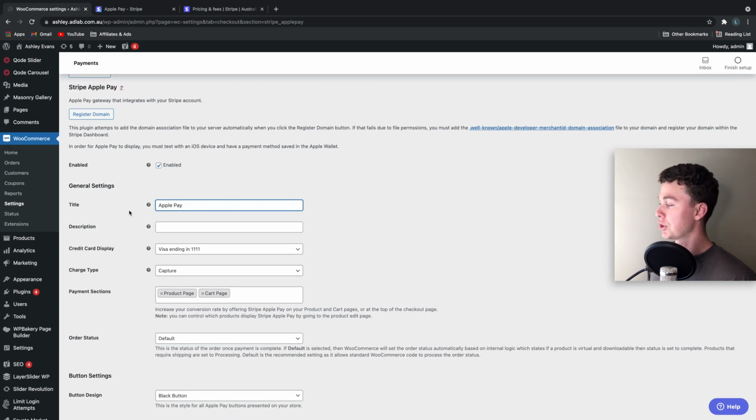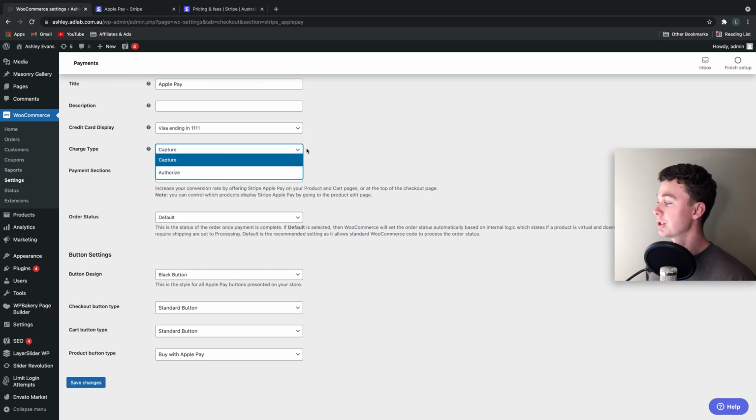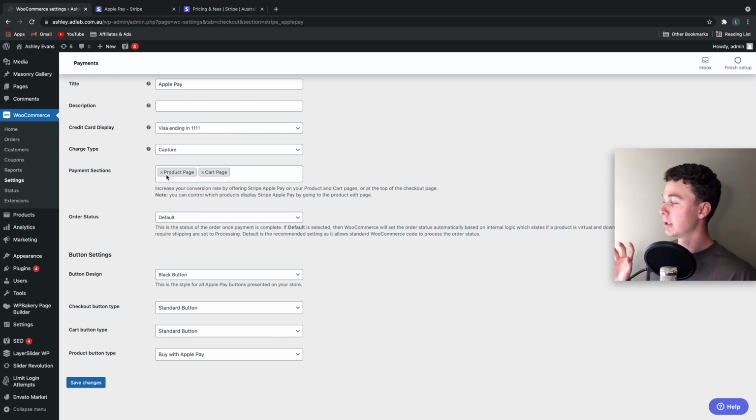Now down here, we can adjust what we want to call it. We can give it a description. We can change how the card looks. We can change the charge type. We can choose where we want the Apple Pay to appear. So on this page, we've got it selected so that it's going to appear on the product page. This means when you're on the product, you can click Pay with Apple Pay. And it'll check out for you using Apple Pay.